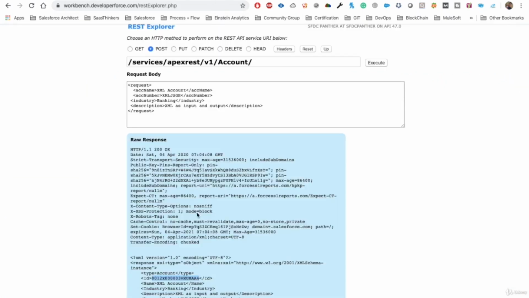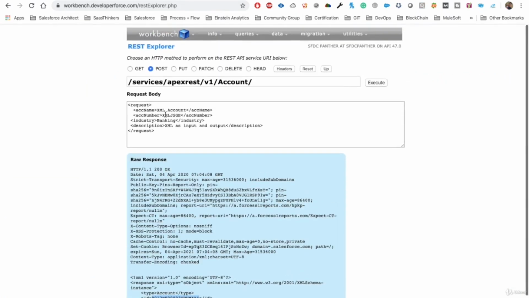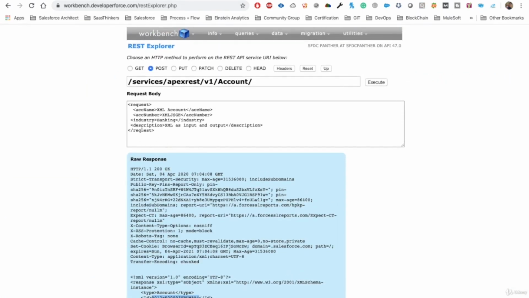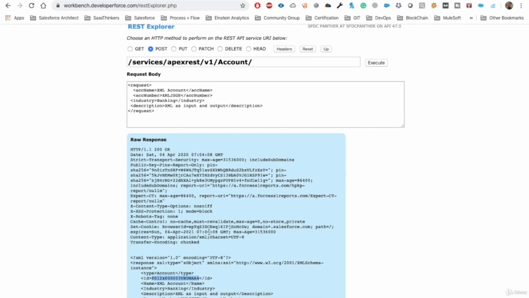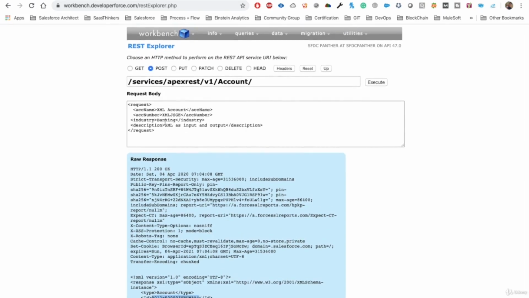So this is how you can use XML, and you can even ask your consumer to send an XML request and they will also get the XML response if you don't want to use JSON. This is also an alternative for us.